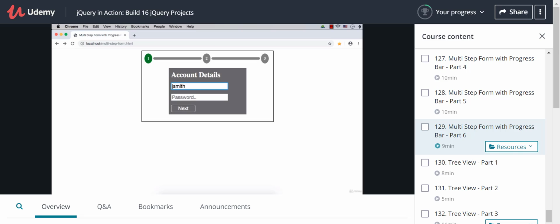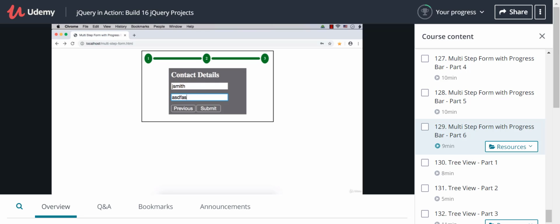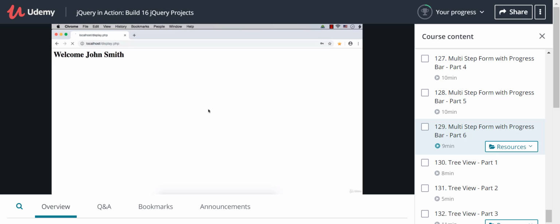jsmith, password, next, John Smith, next, jsmith, submit, fill all the details. If I enter in some other format, please include an at sign, so it expects an email pattern. Okay, and for this it should be a phone number, 123456789. Let me click submit. See, welcome John Smith. So that part is also done.